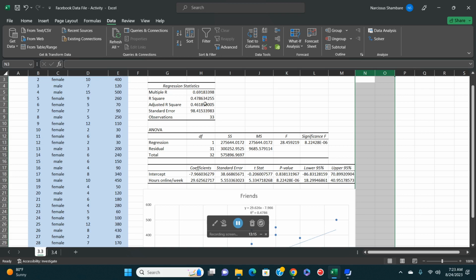Now, R square, we already know that is the coefficient of determination, right? It's very important: coefficient of variation and coefficient of determination are 2 different things. So here it's telling us that we can only explain 48% of the variation in the number of friends, right? Because we only have 1 variable, which means another 52% is not actually being explained here.